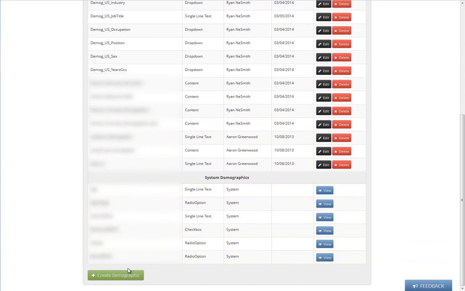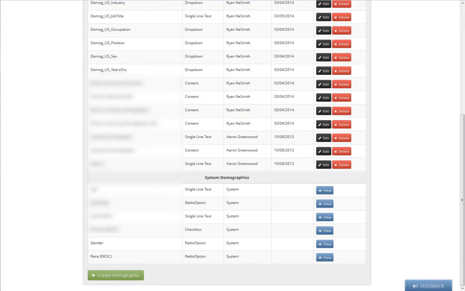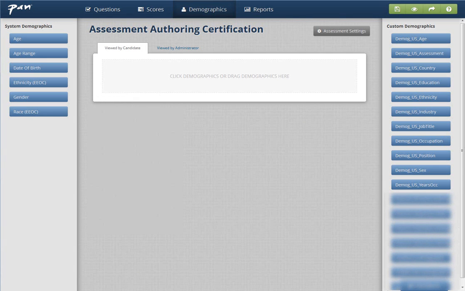Just click Create Demographic and create the question like you would on the assessment itself. Once the demographic item has been created, it will display in the toolbar on the right side of the screen. Your custom demographics are available only in your client but will be available for any assessment that you author.